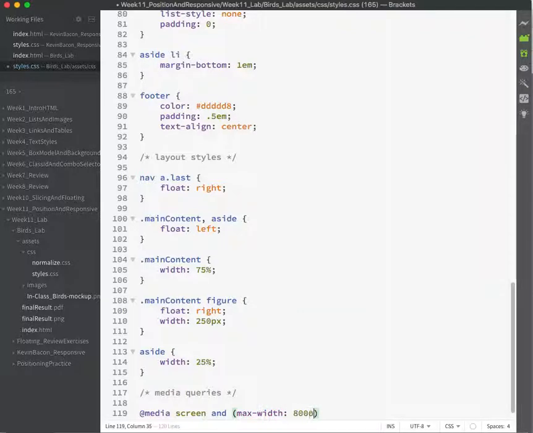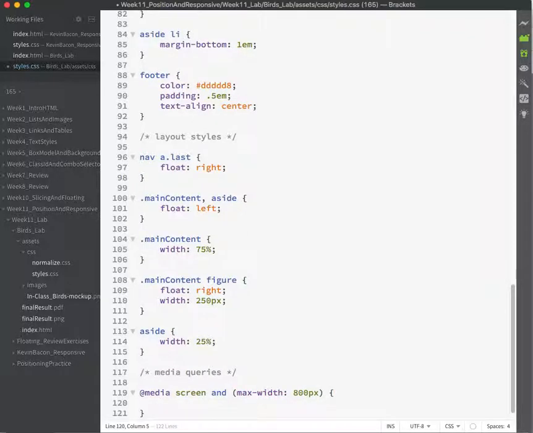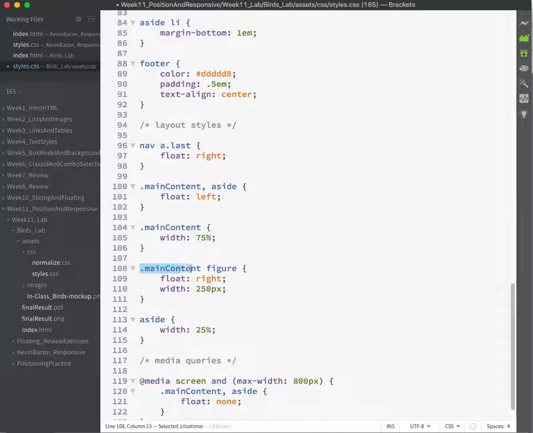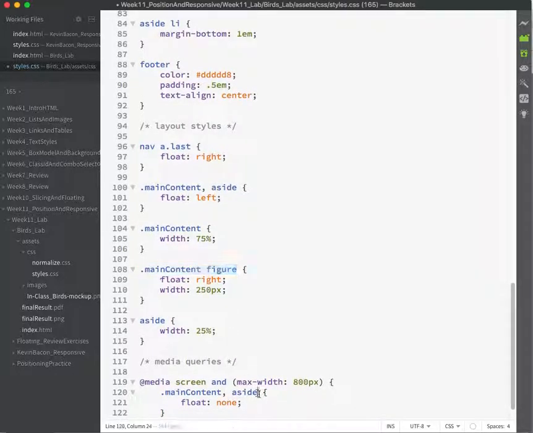Max width 800 px. And here's where I'm going to undo some of the things that are floating. And actually this is convenient to have all the layout styles right here. For the moment, I'm glad they're here because it's a very tidy area and I can just look up quickly and say, I need to undo this float left here and I need to also undo this float. So I'm going to say main content aside, float none, and also I'm going to do it here. It's the same thing, so I'm just going to keep going here with a comma.